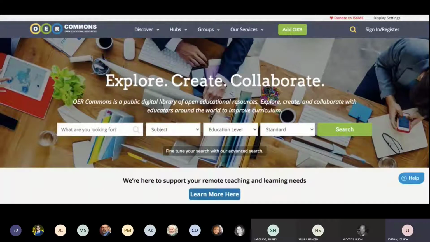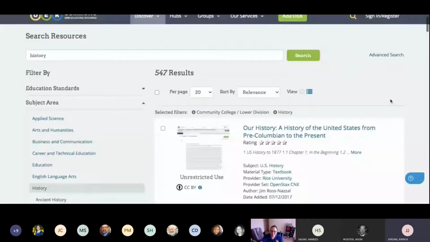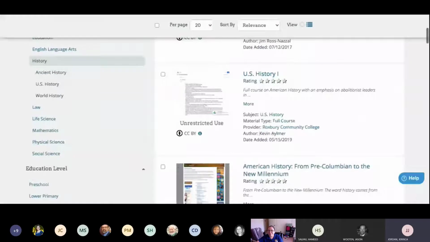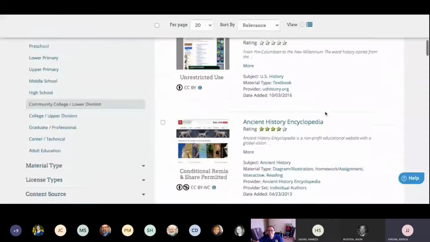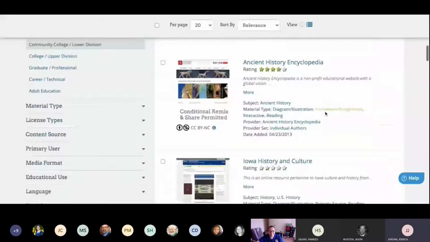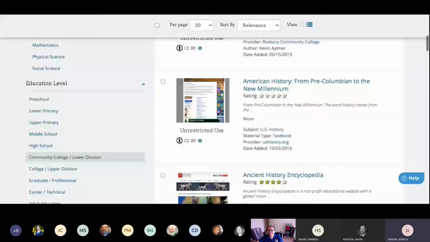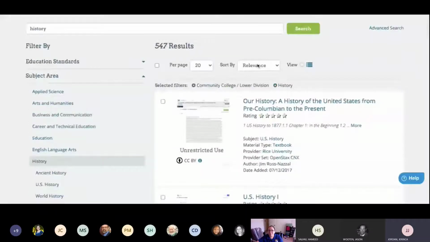Math and history. Let's take a look. All right, so history. And then we do education level. There we go. All right, so look at what we found. There's one from Rice University. They have done a lot with open textbooks. Obviously, they're a good place. This is the history of the United States from pre-Columbian to present. That's probably a really good one. U.S. history, American history from pre-Columbian to new millennium, ancient history. That one's probably not helpful, but Iowa history. So I think there's a lot here. Even if you wanted to change the relevance, you could probably find it right there. And you could narrow it down if you want to do ancient history, U.S. history, world history. There's one on law.